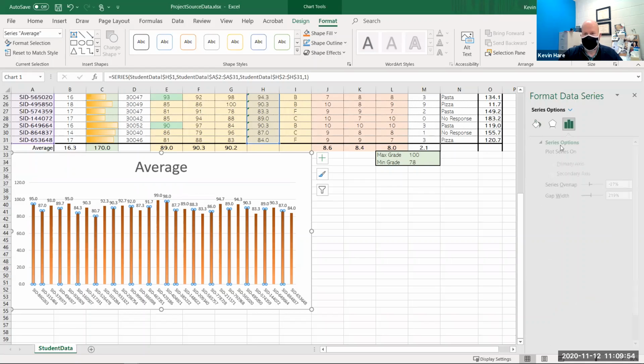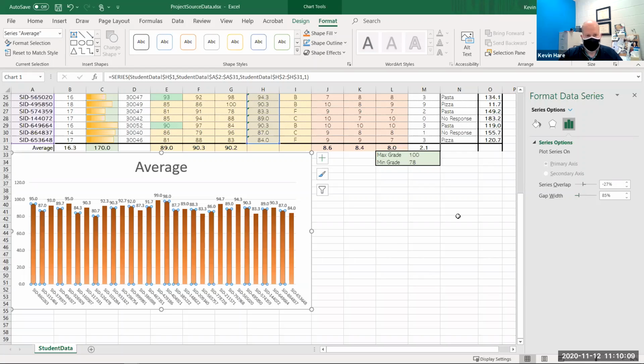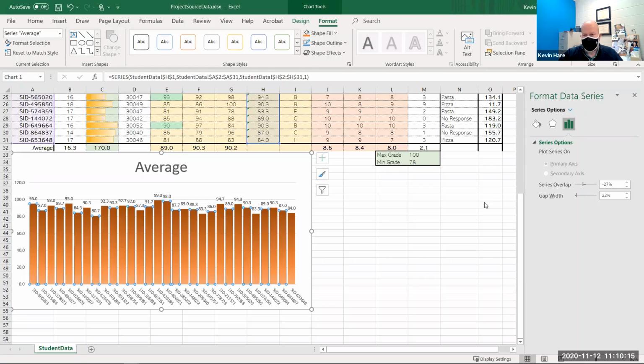If you go to your series options, depending on what kind of graph you have, there might be more stuff, but there's a gap in between all these. So you can actually make that gap smaller, which will make the things look like they're wider. If you go all the way down to 0, they'll be touching. So it's up to you how you want to do that. So maybe you want them to be really close, but not quite touching. You can do that. A lot of different options.